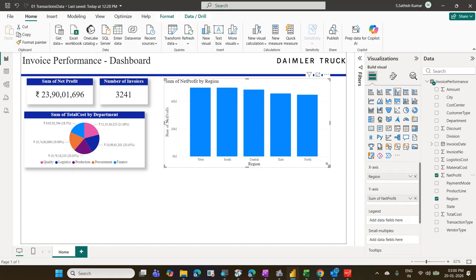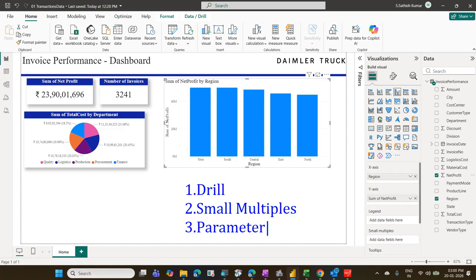First, there is a feature called drill down. Second, there is a feature called small multiples. Third, there is a feature called parameter. I don't know whether we can cover the parameter within this one day. Parameter will be covered in our second level of Power BI, but if time permits, we'll see that also. So at least the first two we'll see. Drill down and small multiples. First, let us start with drill down.